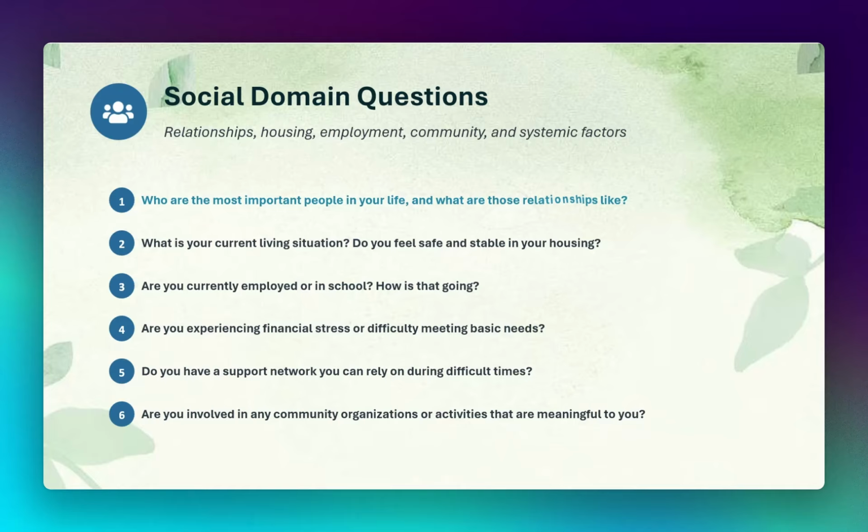Who are the most important people in your life, and what are those relationships like? What is your current living situation? Do you feel safe and stable in your housing? Are you currently employed or in school, and how is that going? Are you experiencing financial stress or difficulty meeting basic needs? Do you have a support network you can rely on during difficult times? Are you involved in any community organizations or activities that are meaningful to you?